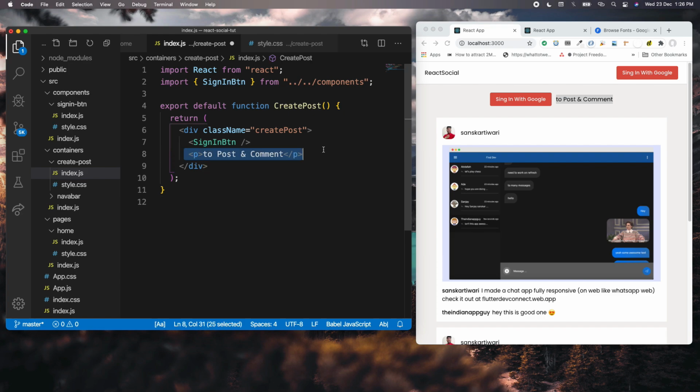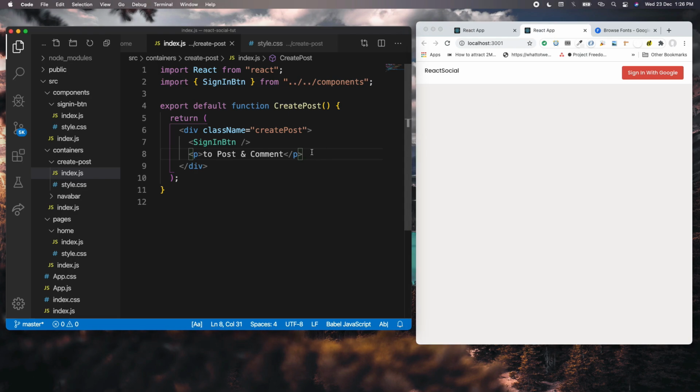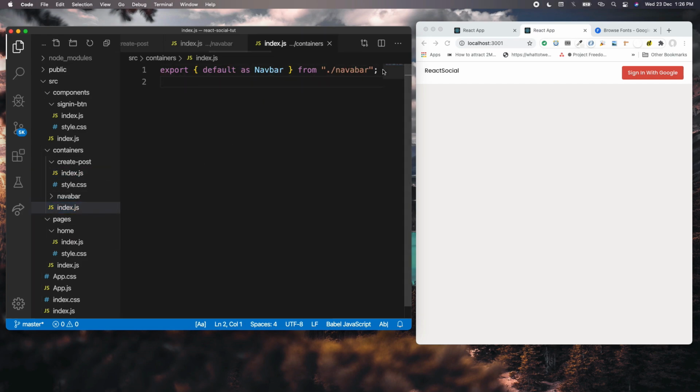So we have this paragraph which says to post and comment. Now, if I have a look, I'll have nothing obviously, because this create post is created, but we need to add this one to our home page, right? How can we do that? Well, similar to how we did for navbar. I'll copy this line and paste it again, and I'll do the same for create post.